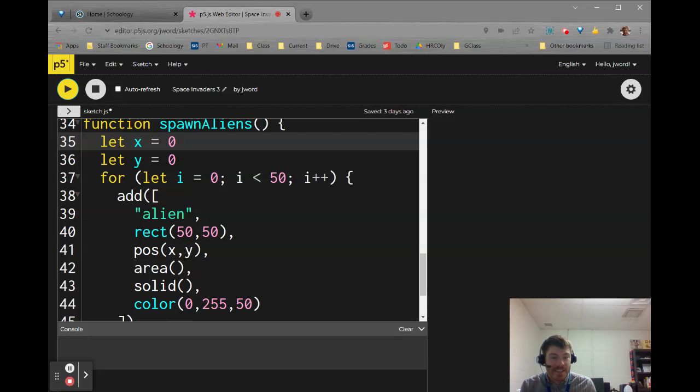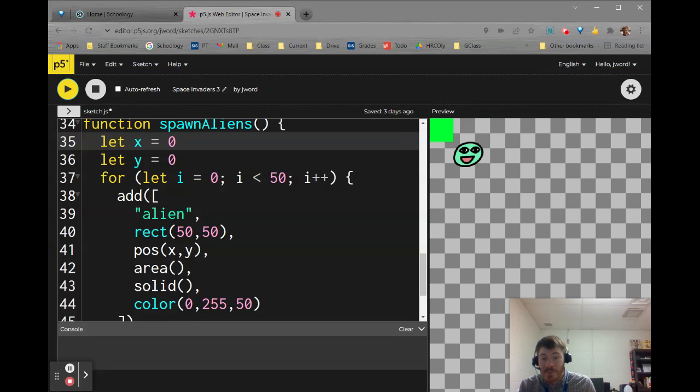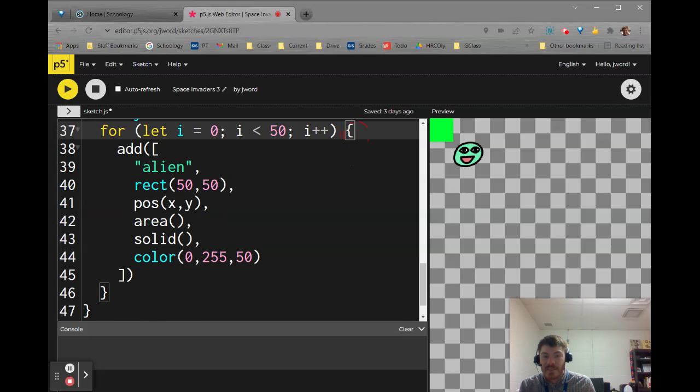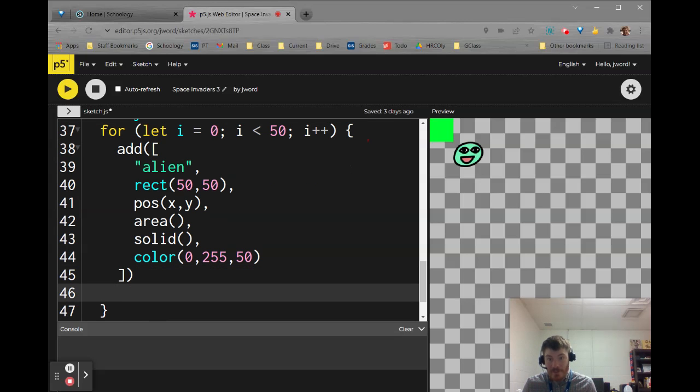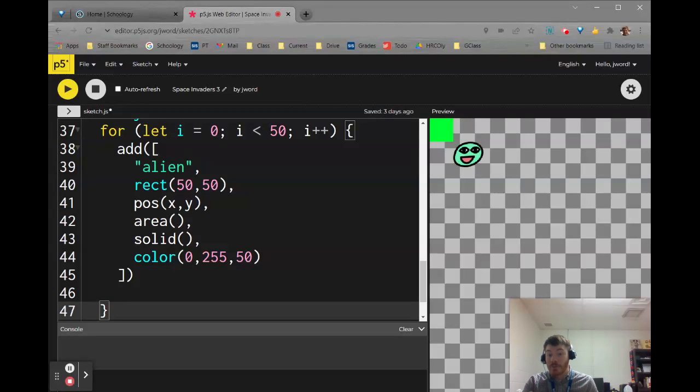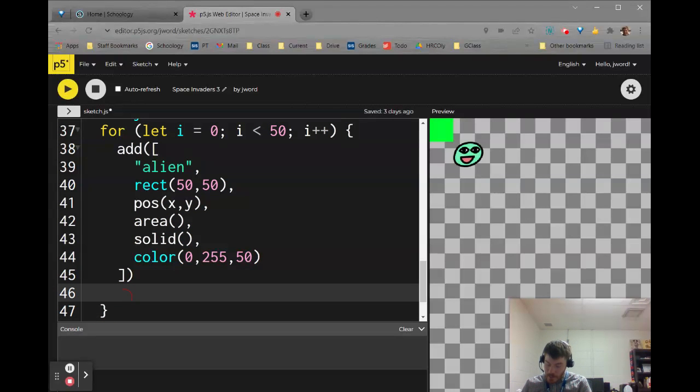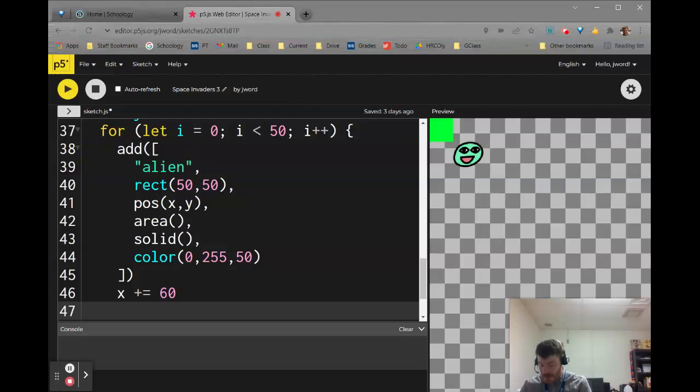Now, in the meantime, I'm still going to get 50 aliens all in the same place. But if I can change these variables, then they'll start to space out a little bit. So inside the for loop here, I'm going to add some code. After I've added an alien, but still before this closing curly brace, I'm going to say x plus equals, let's say 60, and then y plus equals 60 as well. So let's see what that looks like.